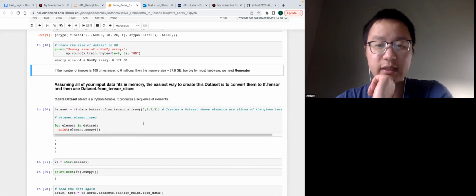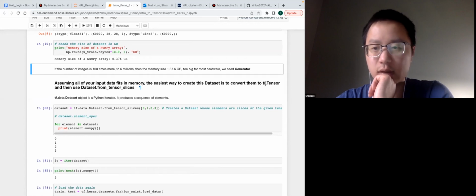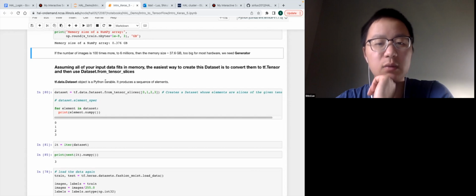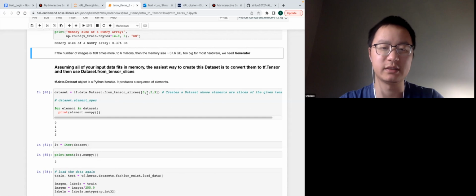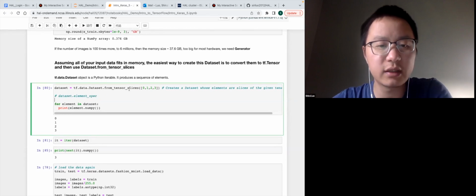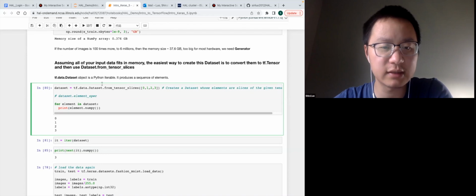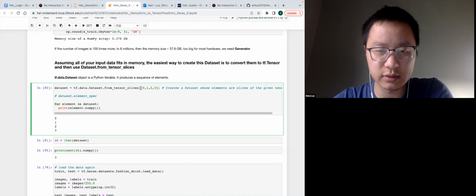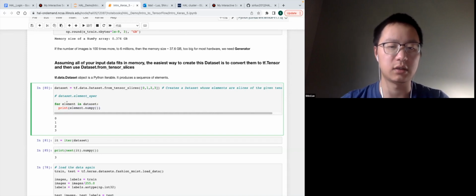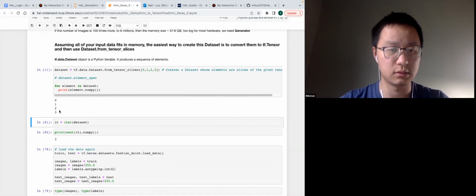Then what are the tools that can help us do this? The dataset from_tensor_slices is really helpful. The dataset in tf.data is a Python iterable, similar to a list, which produces sequential elements. If I create a dataset by doing tf.data.Dataset.from_tensor_slices, I give it a list with 4 elements, and I can do a for loop to print out the elements in the dataset one by one.